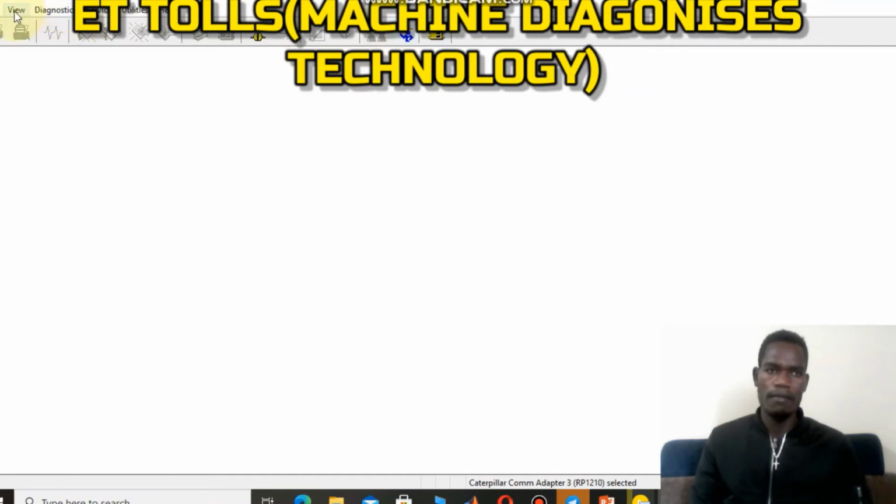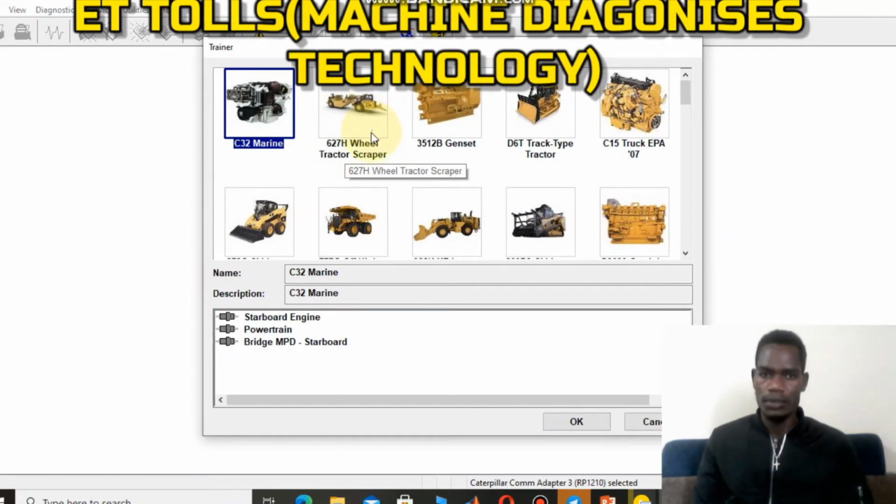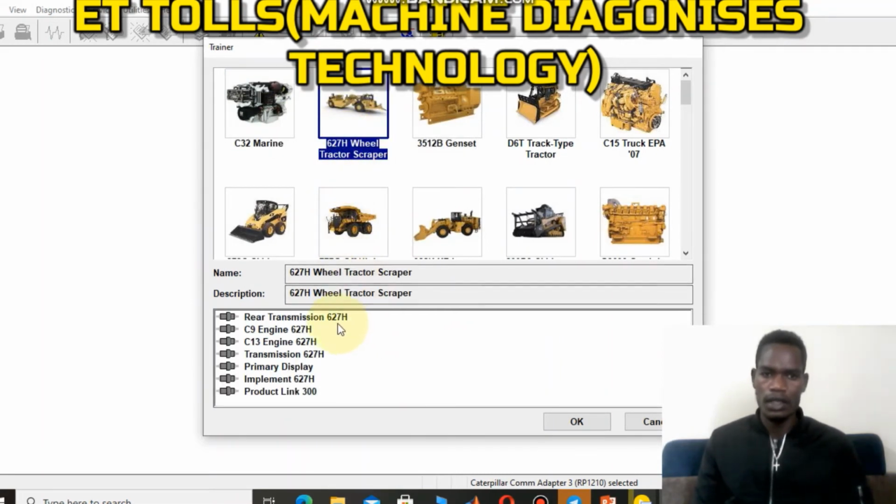go to File, View, Diagnostics, Service, Utility and Help. Back here, enable the training version. After obtaining the training version, it takes you to select a machine. You have to select that machine, and from that machine this software will be able to obtain the ECM. So let's find this wheel tractor scraper. This wheel tractor scraper has its own system.